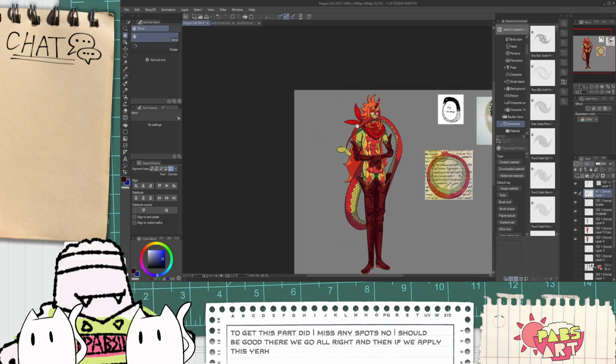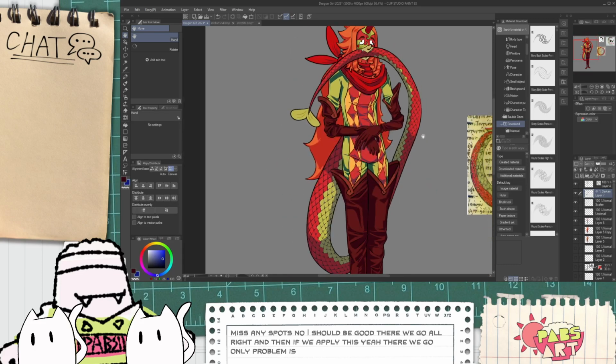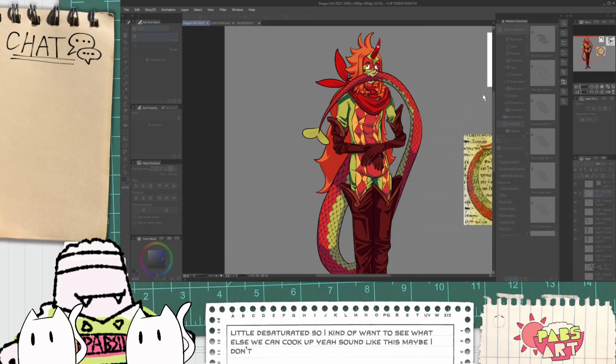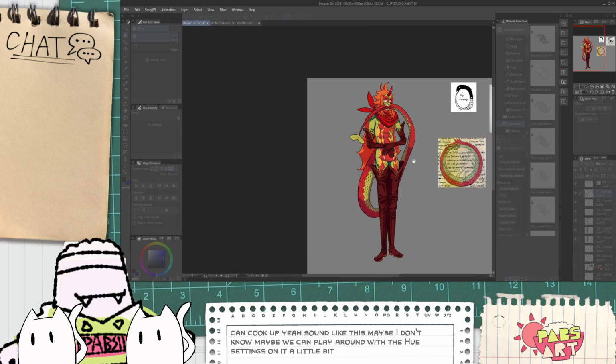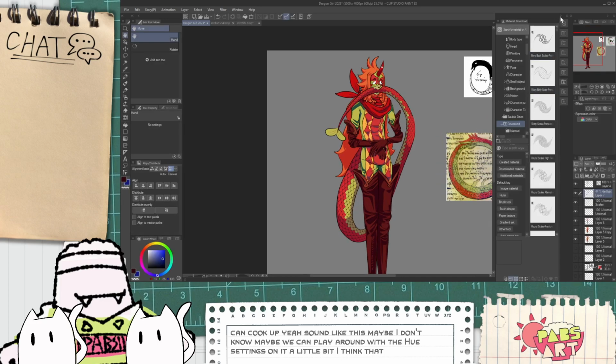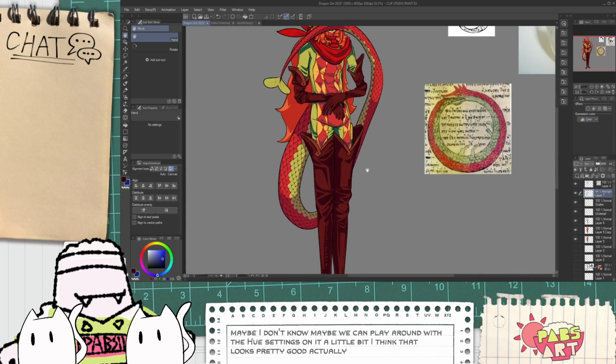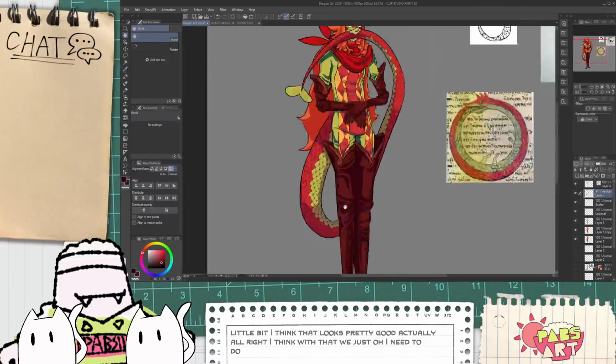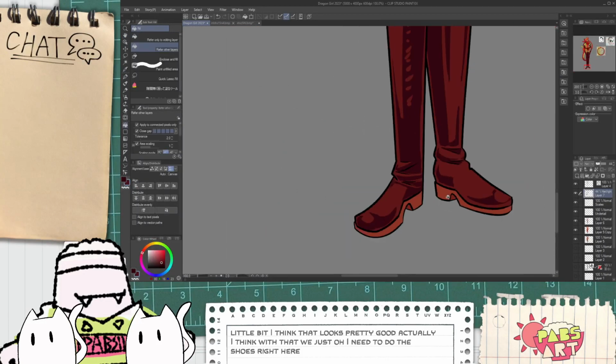Yeah, there we go. Only problem is that that looks a little desaturated, so I kind of want to see what else we can cook up. Yeah, something like this maybe. I don't know. Maybe we can play around with the hue settings on it a little bit. I think that looks pretty good, actually. Alright, I think with that, we just... Oh, I need to do the shoes. Right here.